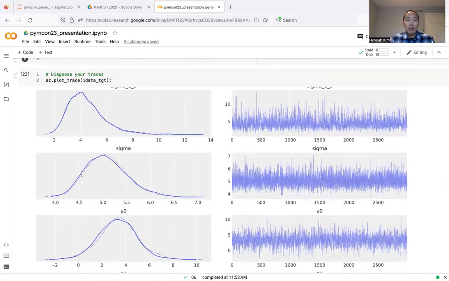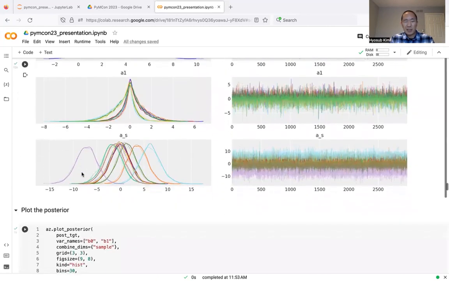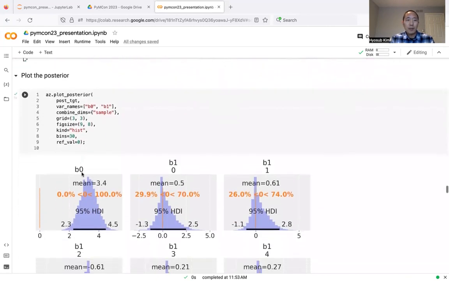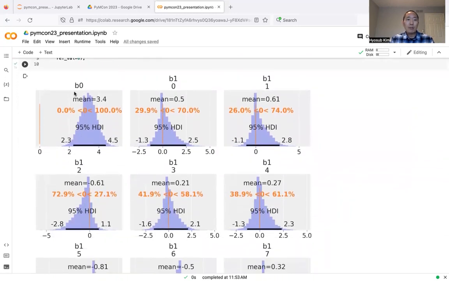And so again, we're going to diagnose our traces. I won't go over this in detail, but you can see we have healthy chains again. And now we're plotting the posterior. So beta 0 represents the baseline deflection. And here we see that 100% of the posterior is on the positive side of the reference value. So we are certain that there is a bias or a baseline deflection greater than 0, irrespective of target location.